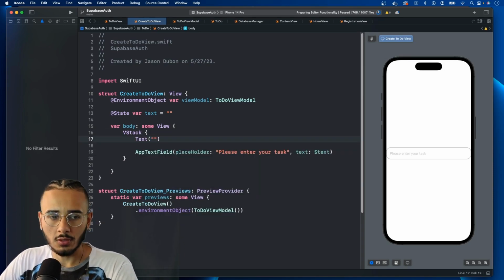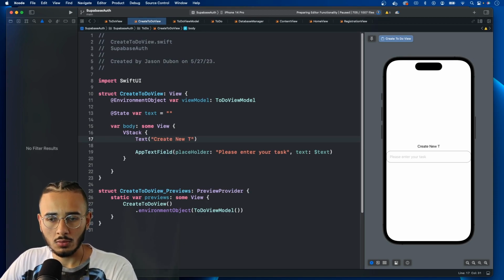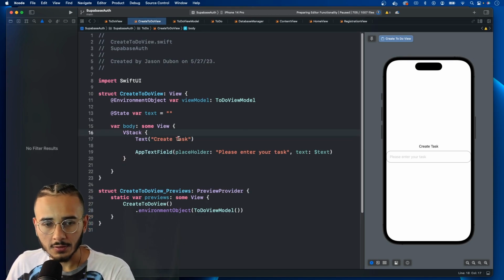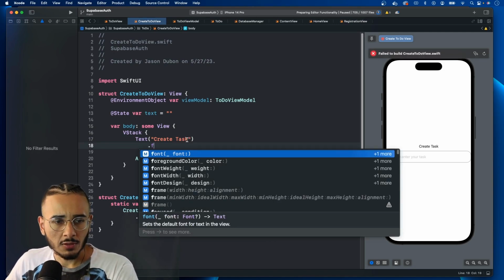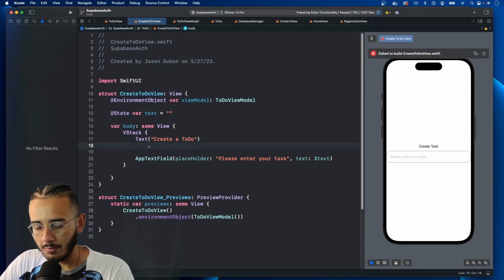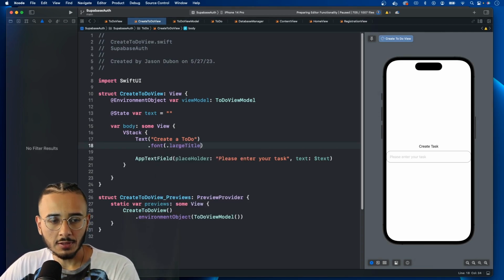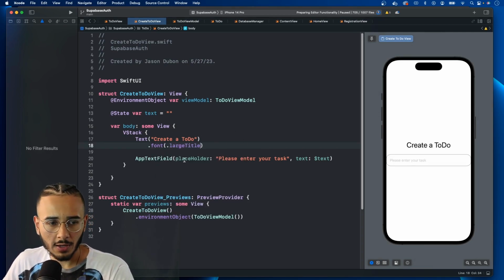What should we call this? Create new task. We'll say task. Since saying create new to-do is long, we can say create a to-do. We'll just use that for our title, you can say large title. And this is where you can change it to whatever you would like.